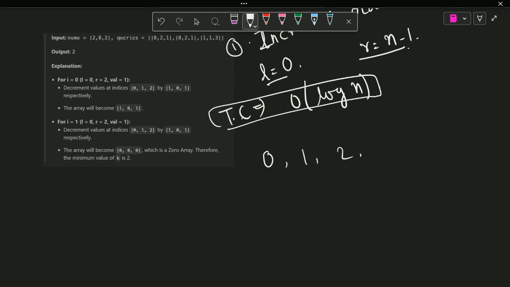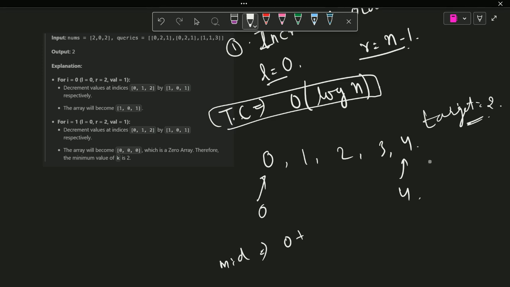For example, with elements 1, 2, 3, 4, suppose we have to find the target 2. Here L is 0 and R is n minus 1, that is 4. We calculate the mid, and check whether the mid value is equal to our target value. If it is, then we return the index of mid.